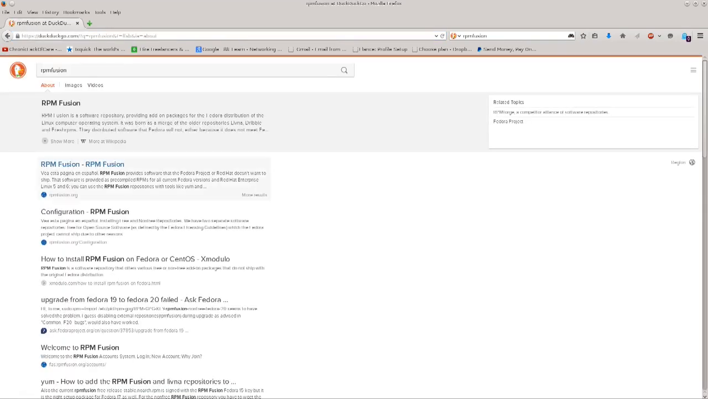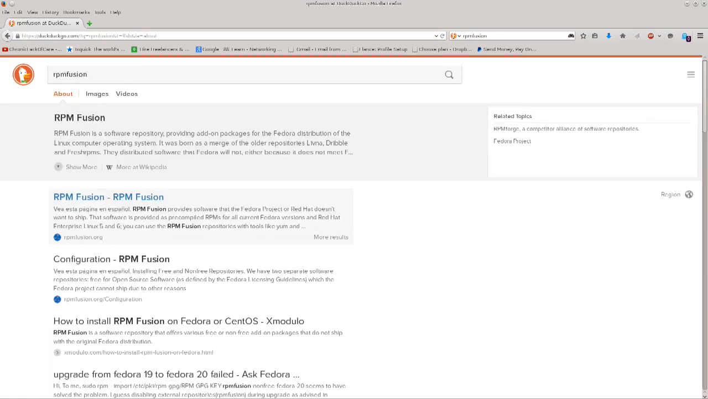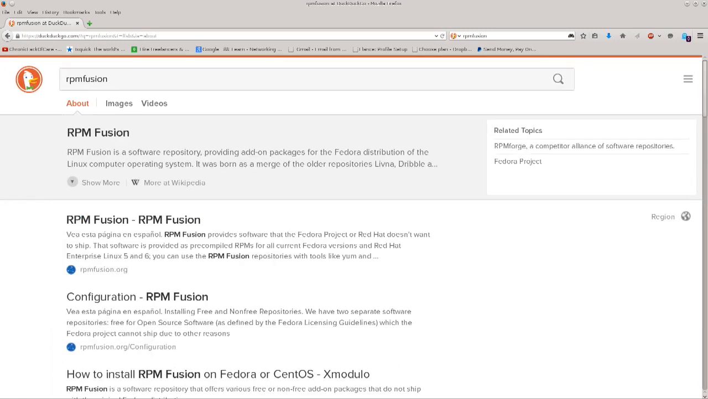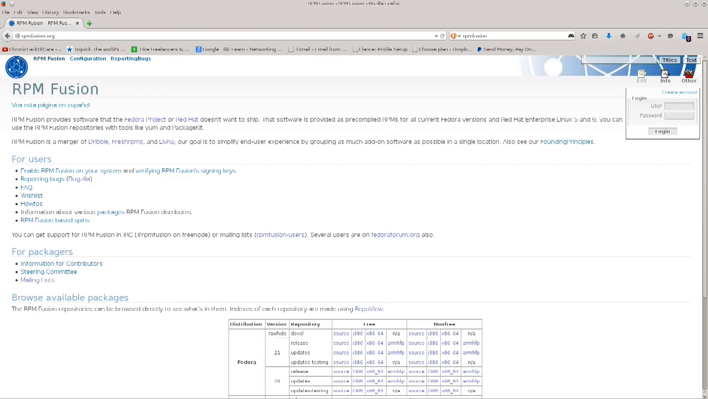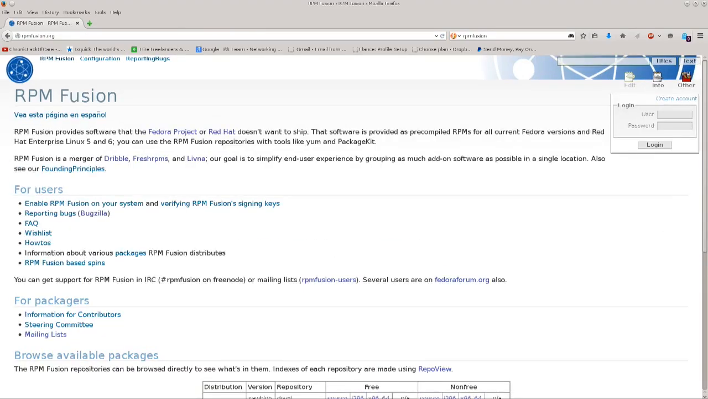I already have this website opened, to save a bit of time. It says rpmfusion.org/configuration, but here let me just go ahead and search for it. So type into any search engine RPM Fusion, it's gonna pop up, do not worry. So it's rpmfusion.org. Click on the website, open it up, and here you're gonna get instructions immediately.